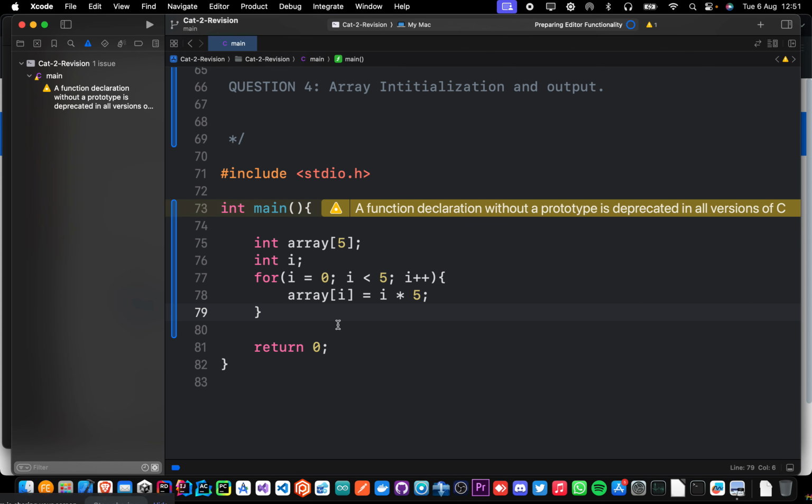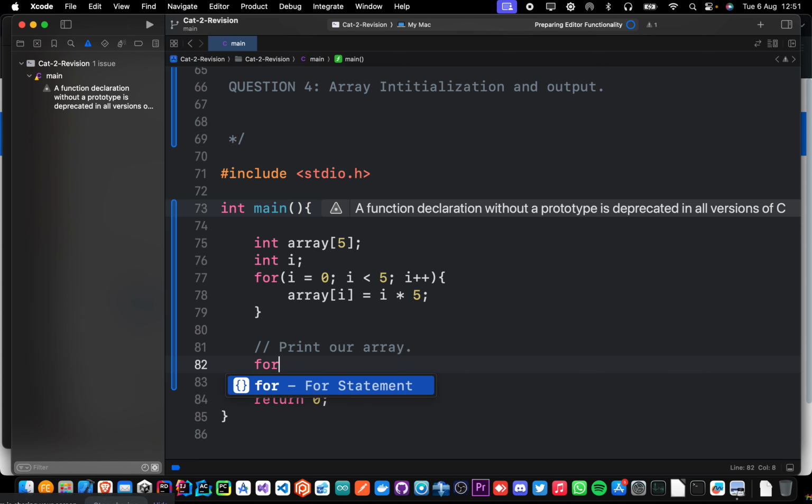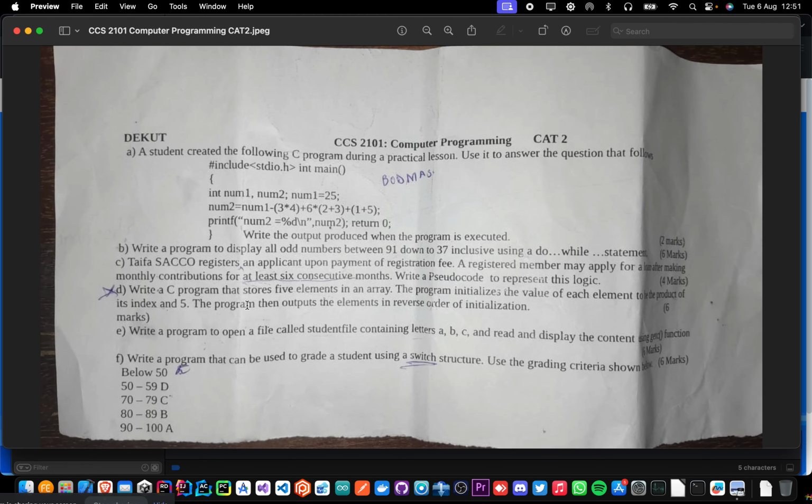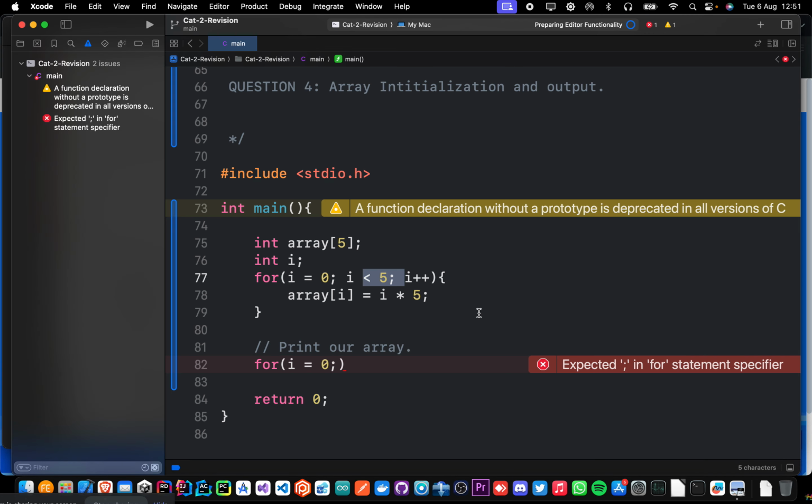If we were now to print our array, we can use a for loop to print. So you say for I is equal to 0. Let's print it out from the start to the end, from the first one to the last one. But our question is asking to output the elements in reverse order. So let's start from 0 to index 4. So I is less than 5, and then I plus plus.